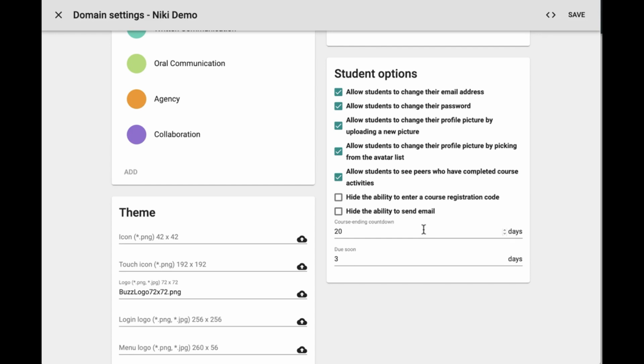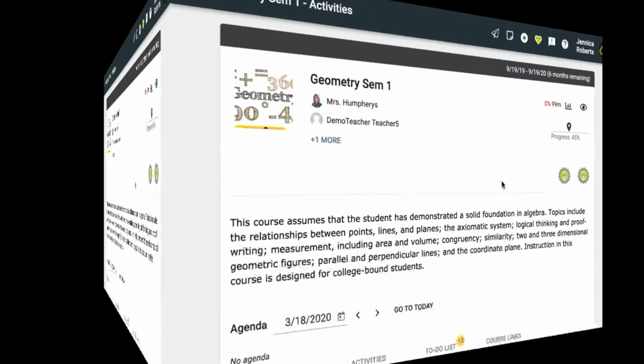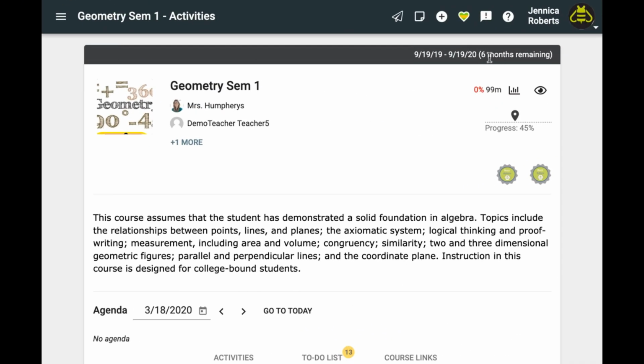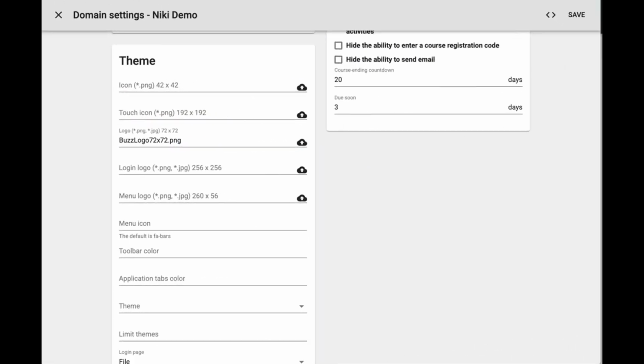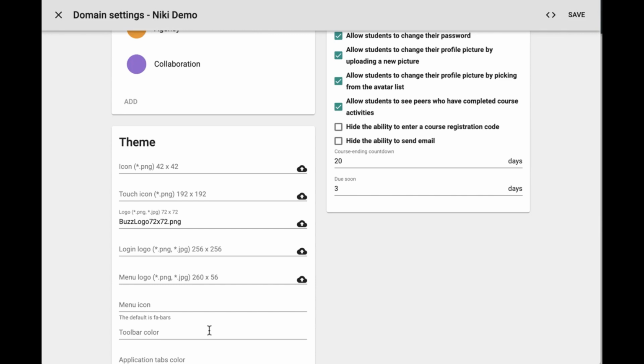You can specify when you want a course to start counting down days before it ends for students with a course ending countdown. This countdown appears in the Activities, Course Home, and Performance for students. For example, you can see here that it's going to let me know that I have 6 months remaining of this course. The theme allows you to change and manage themes for your course. This will be under a different video.